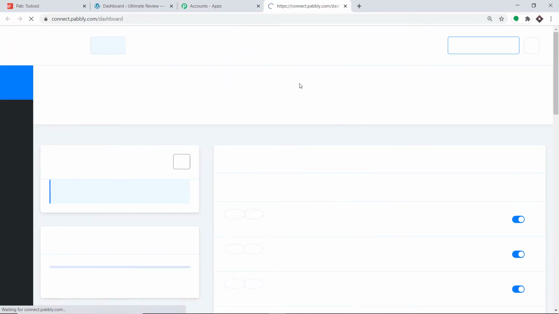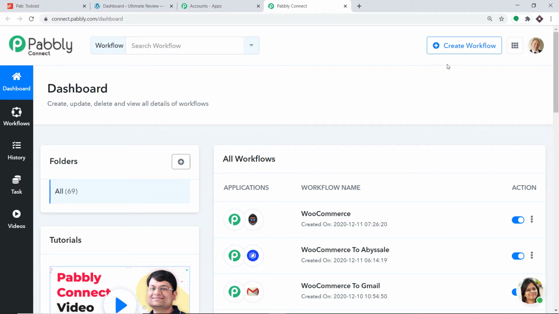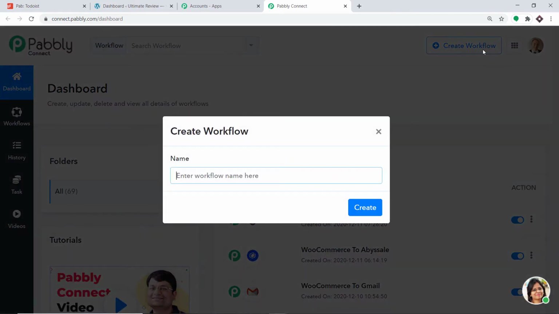Okay, so scroll down, and at the bottom you will find again connect. Here click on access now. Okay, so just click on create workflow. At the top right corner you will find the button create workflow. Click this. Okay, so a dialog box appears in front of you.